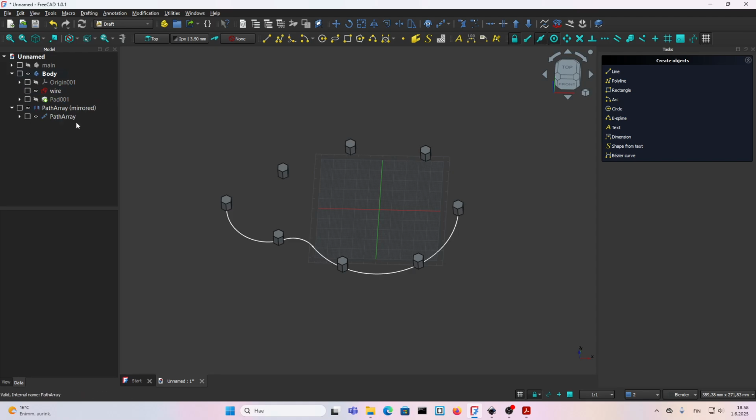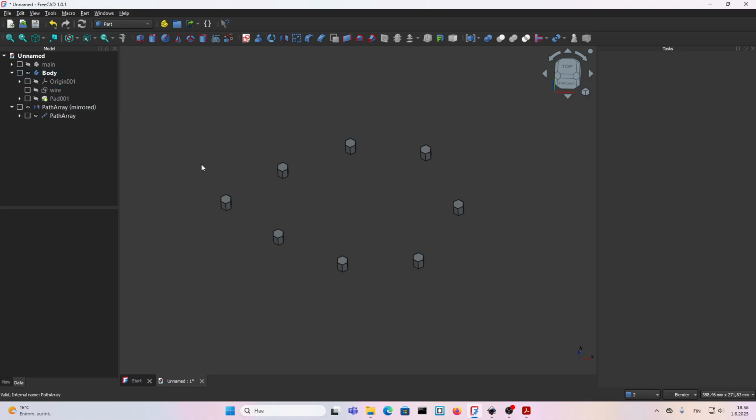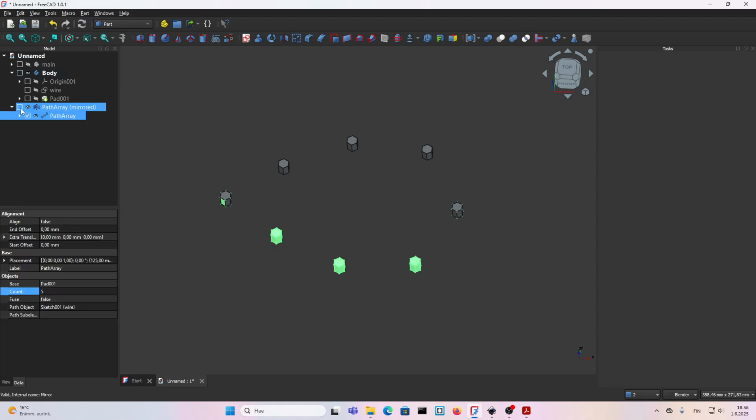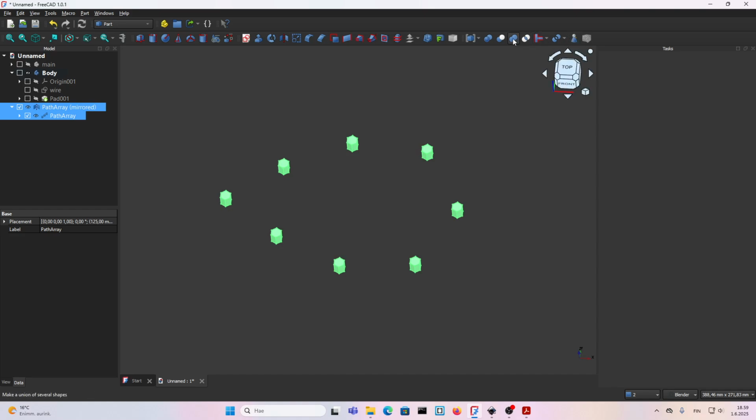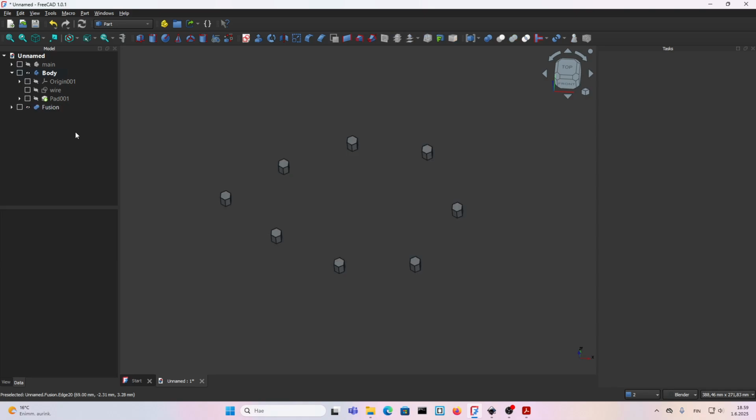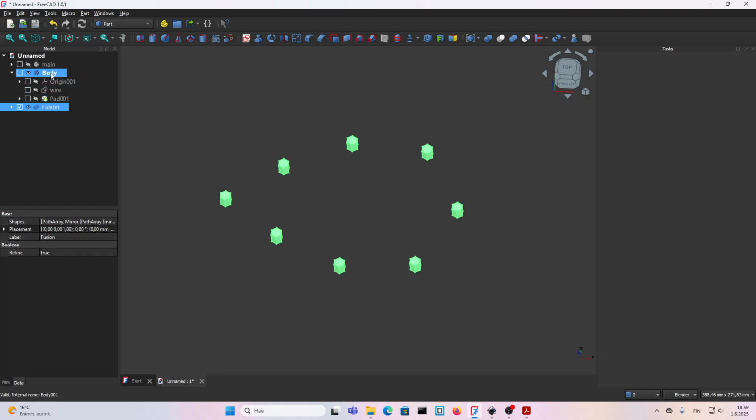And now I will make a union with these. So I will need to go to the path workbench, click on path. I will hide the wire because I don't need it anymore. And these two, I will make a union of them. Choose this one. And in here, we have the union. Click on it. See what happens? Fusion. Now, if I choose this one, I choose them all. In here, choose the fusion, hold control, choose the body.